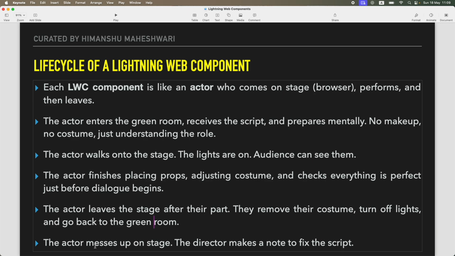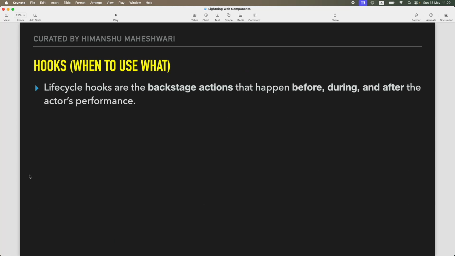There could be a scenario wherein the actor messes up on stage, maybe forgets a dialogue or does some sort of malfunction, the costume malfunction or any kind of issue that could happen on the stage. There's a mess up that happens. So in that case, what happens is that the director makes a note and he fixes the script or whatever is the setting. All right, so all of this nonsense that we discussed is now going to basically relate you how LWC lifecycle works in the very next slide.